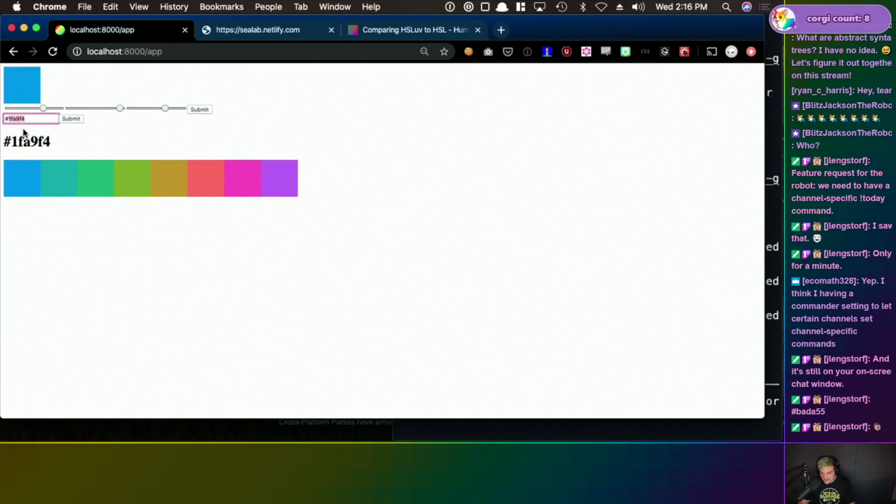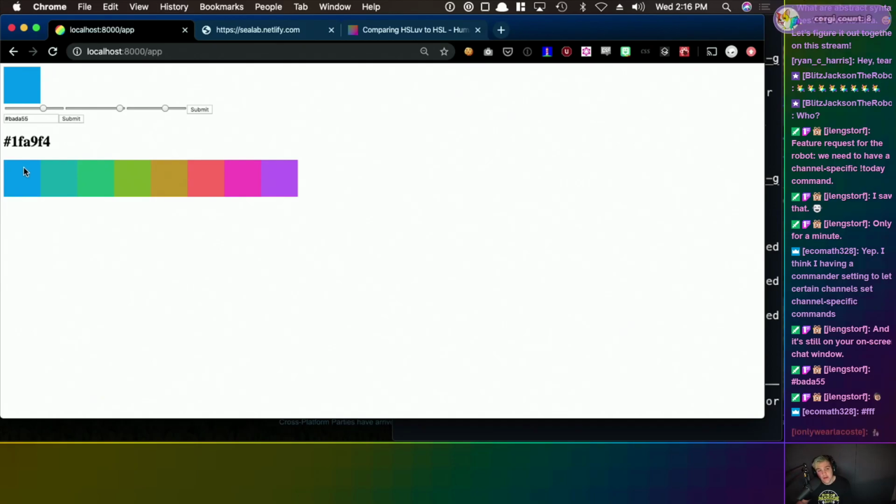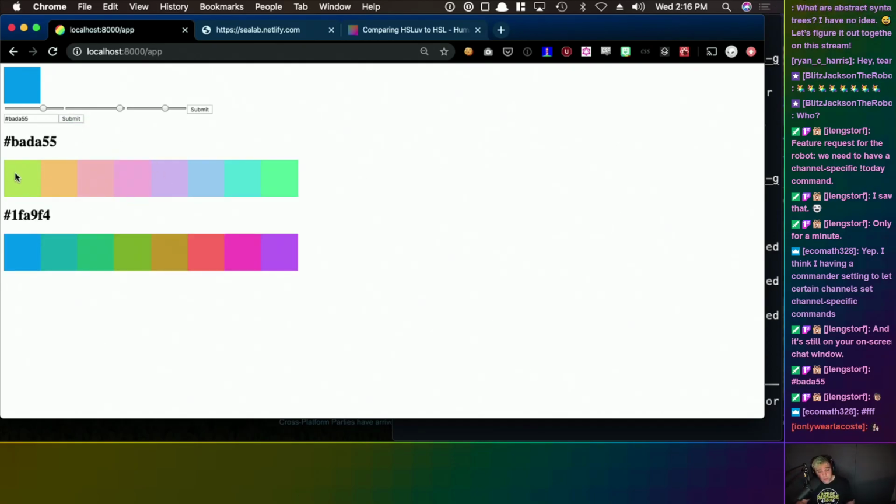Yes, we can use that. All right, so when I hit submit here, what's going to happen is this color is the 1FA9F4, this one all the way on the left, and then the rest of them are all generated. So when we submit this, we get this green, or whatever you want to call that, this line.